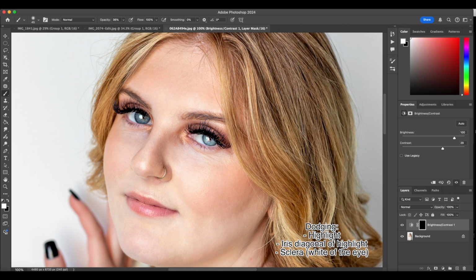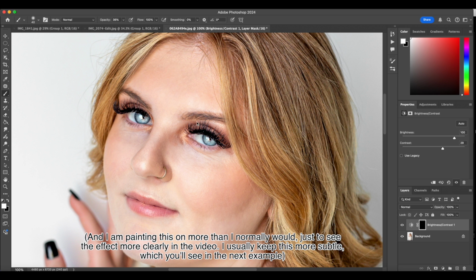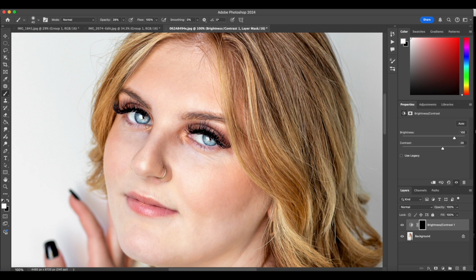So let's really paint this on the highlight. And then we want to go diagonal to where that highlight is. So right here, right there. Just we're going to go over the white of the eye. I'm going to lower the opacity very slightly. And let's just paint this on here. Just like this.